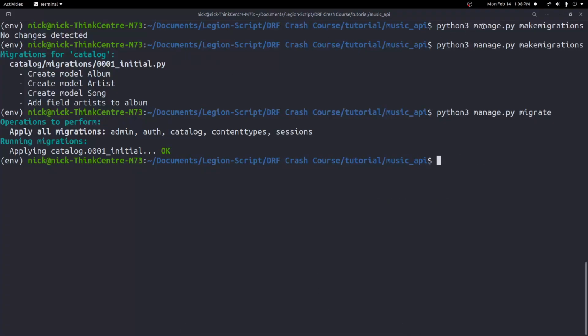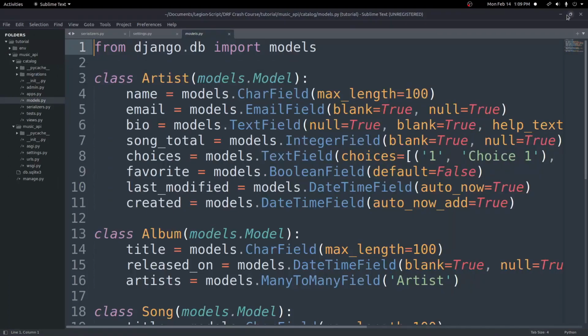So run python3 manage.py makemigrations first. You should then get this thing here, migrations for catalog and all of your stuff that you added. And then go ahead and run python3 manage.py migrate to then actually migrate those changes to the database. And at that point, you should be ready to use those different model fields. So just make sure that's done before we get started. Okay, but now that we are ready to go, let's go ahead and start going through serializers.